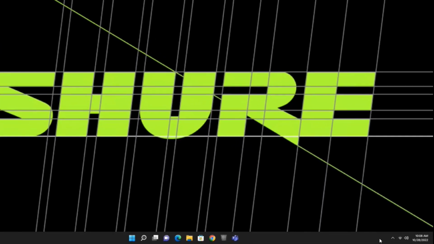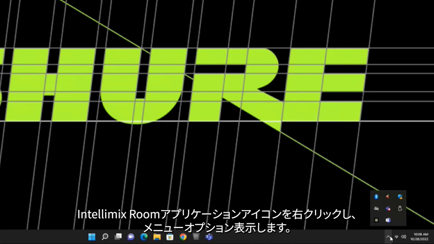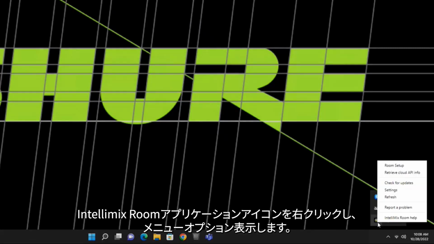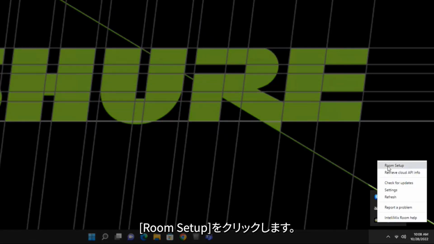Navigate to the system tray. Right-click on the IntelliMix Room application icon to reveal the menu options. Click on Room Setup from the menu.